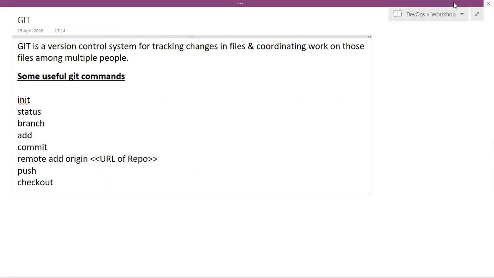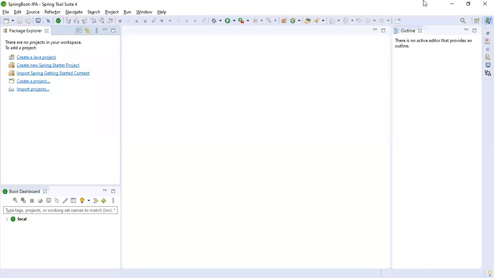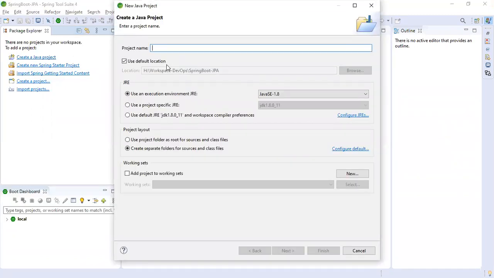After creating the local project on my system, I'll open STS. In STS, I'm going to create a new Java project, with one sample hello world program. We are going to move that program to GitHub using some commands. The project name is my hello world.